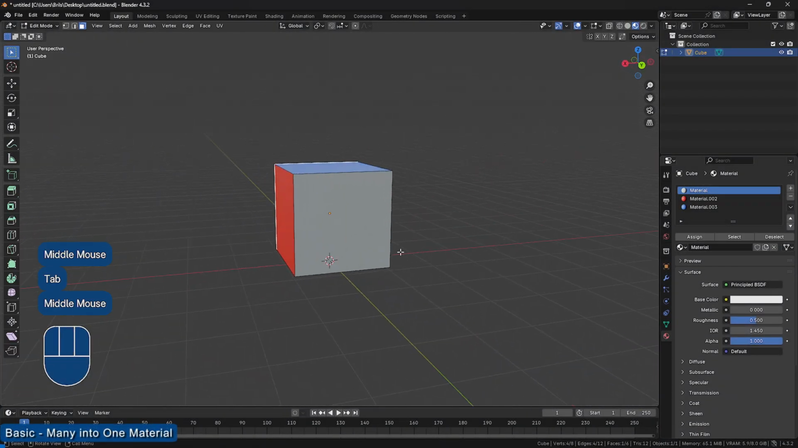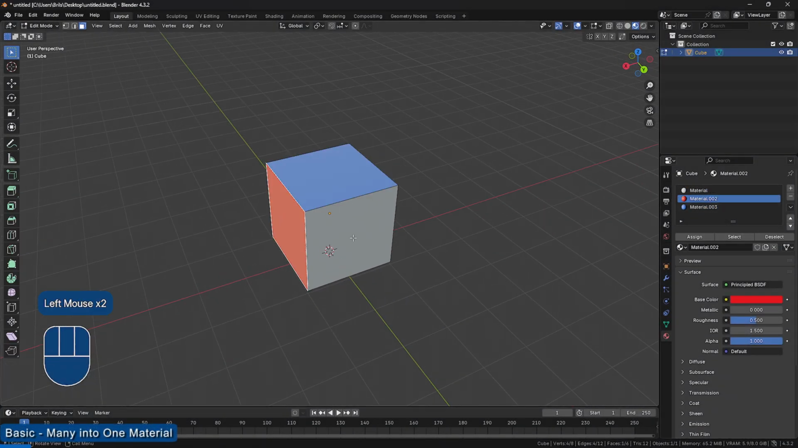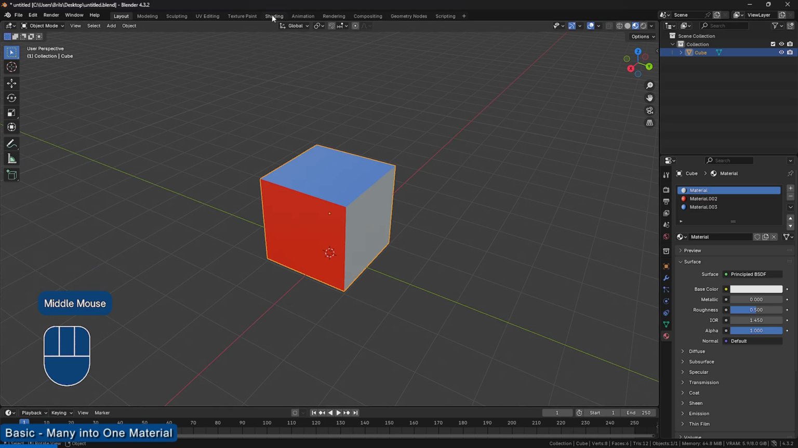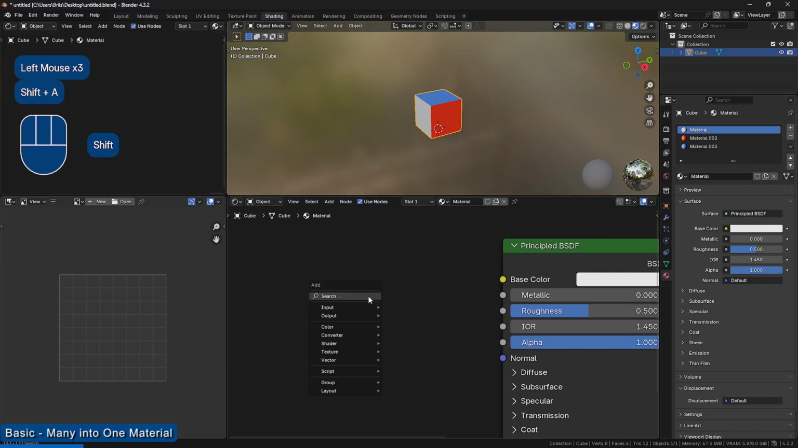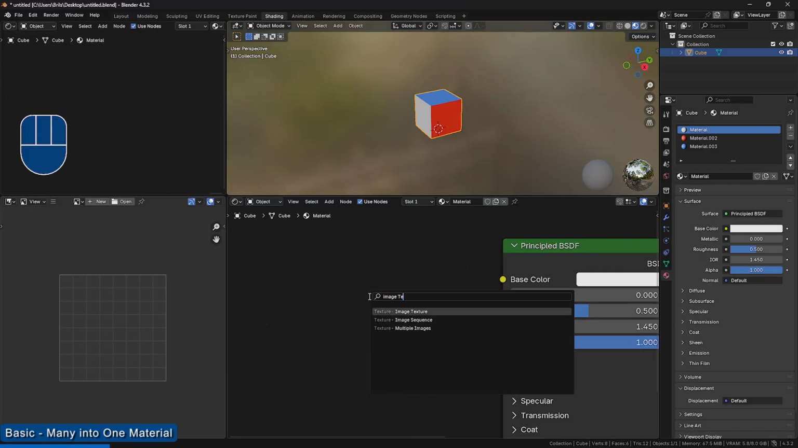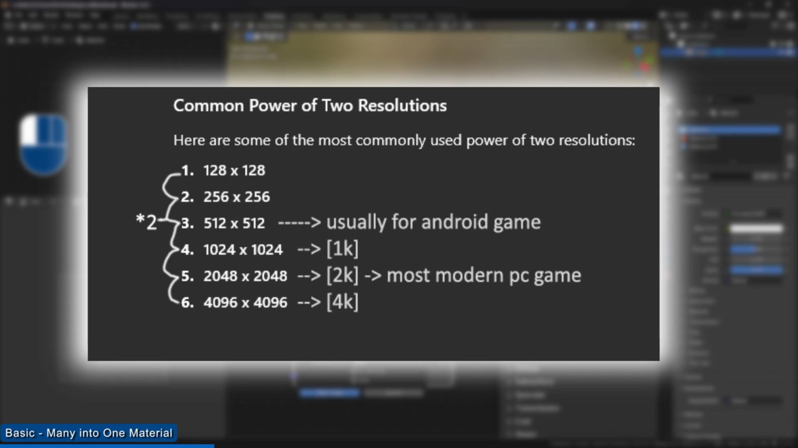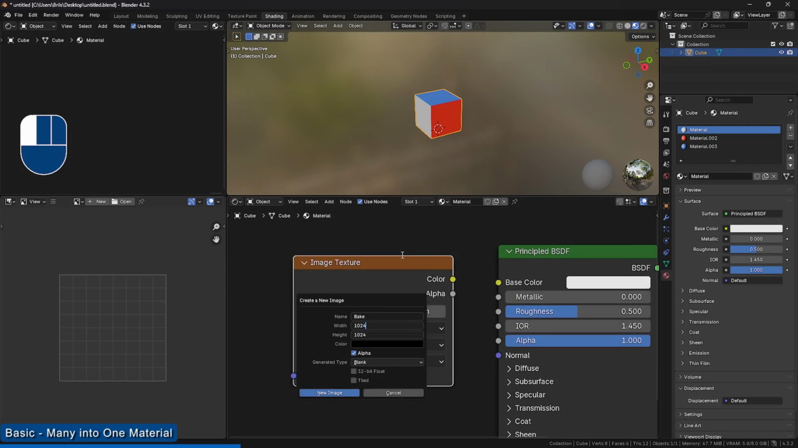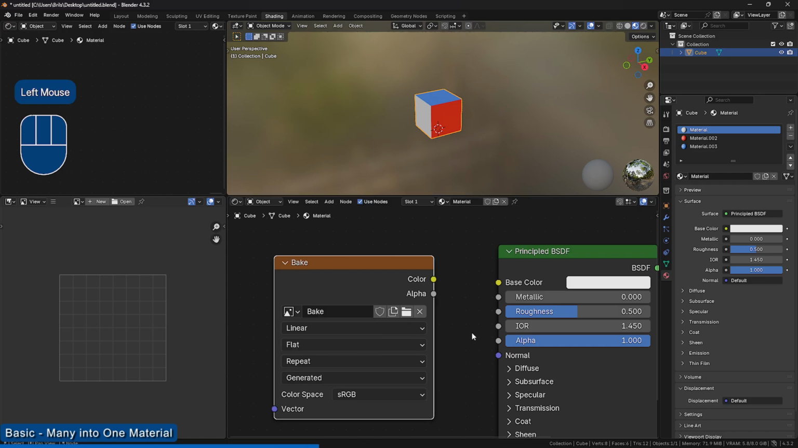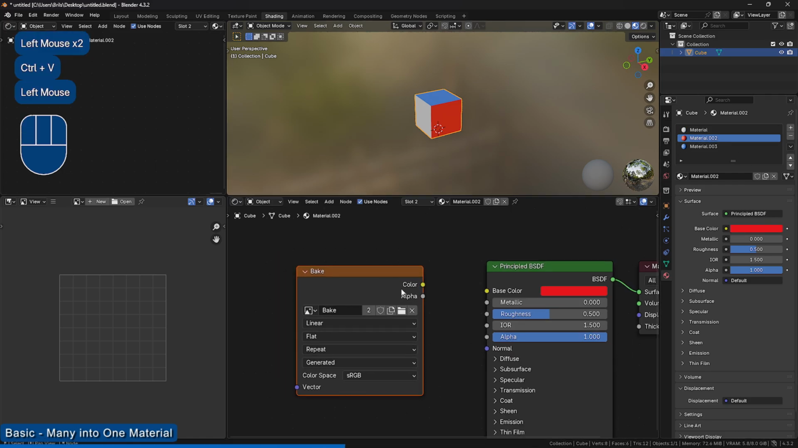This object has 3 materials and is just for color. We can bake it into one material. To bake it, go to the shading workspace, Shift A and search for the image texture node. Click new to add a new texture, name it anything you want, then set the width and height to any value you want. My recommendation is using power of 2 resolutions because this is best in terms of GPU performance. I will use 1K. We don't need alpha, so uncheck that, then copy the node to all of the materials you want to combine.